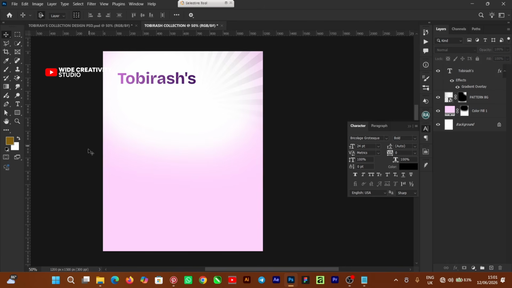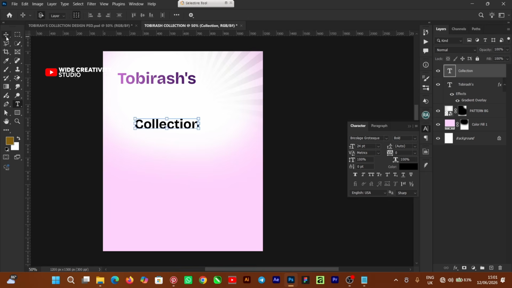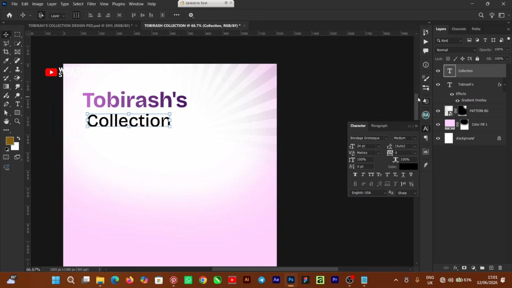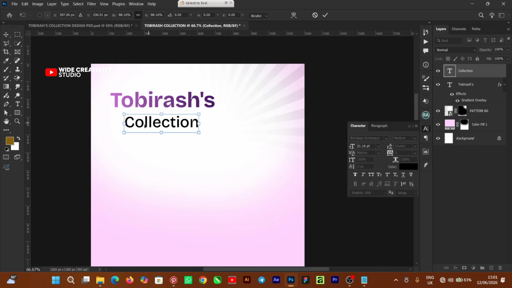The next step is to write the collection. I can head over to my text tool like this. I can write collection. I'll click OK as usual. I'll change this to this. Yeah, I will just put it here. Let me zoom in. To zoom in on your project, you just press Control Plus. So we just arrange it very well. You fit it the way you want to fit it here. I think it's okay.